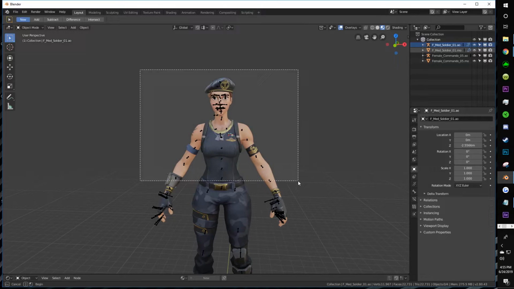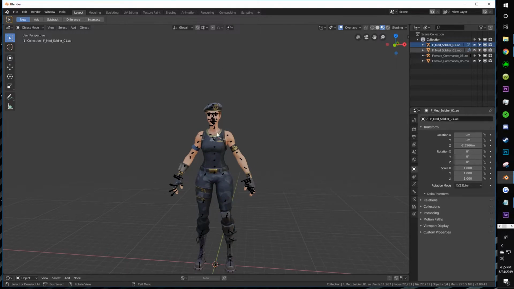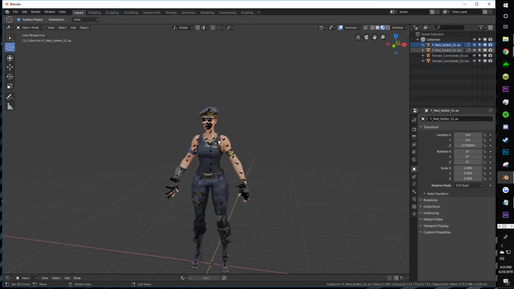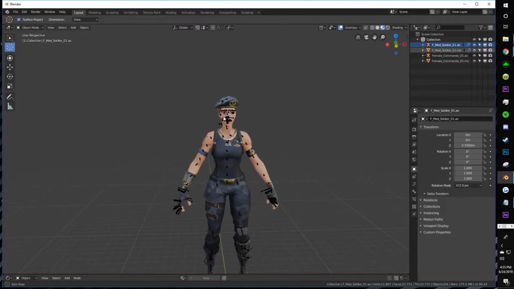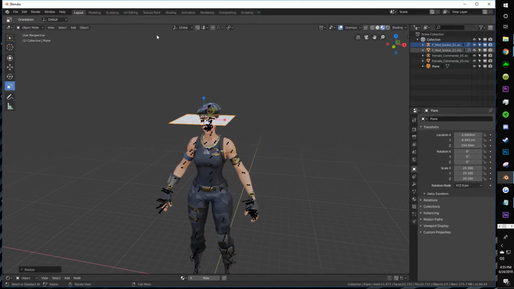You got the select box, which helps select anything and everything you want in your scene. You got this tool, which is a cursor tool. This basically is used to target things. So if I wanted to use this cursor tool and put a plane right here on her head, I can do that, and now I can just add a plane, and this plane will be on her head just like that.